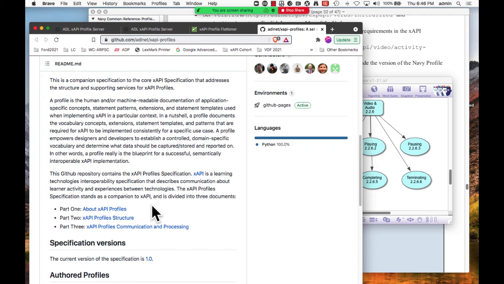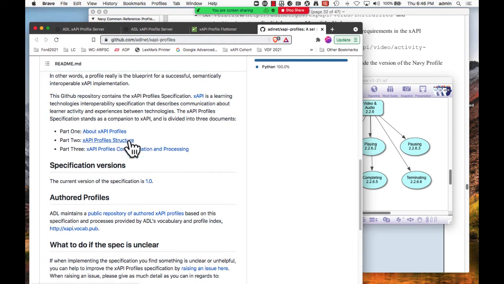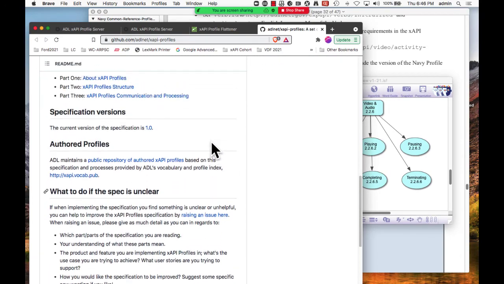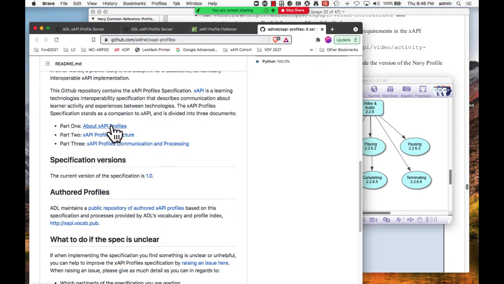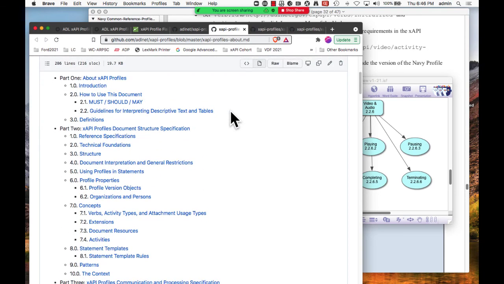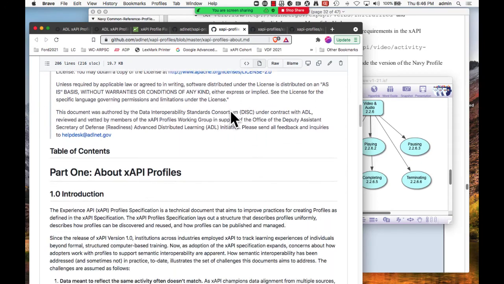So parallel to xAPI in general, there's a 3-part document that details what that standard looks like. Here is the document that details what the profiles structure and content should look like. So this is also something to explore, especially as you're writing them. But as you're considering, how do I define what verbs are in one for custom use, there's quite a bit of documentation here that could assist with that process.